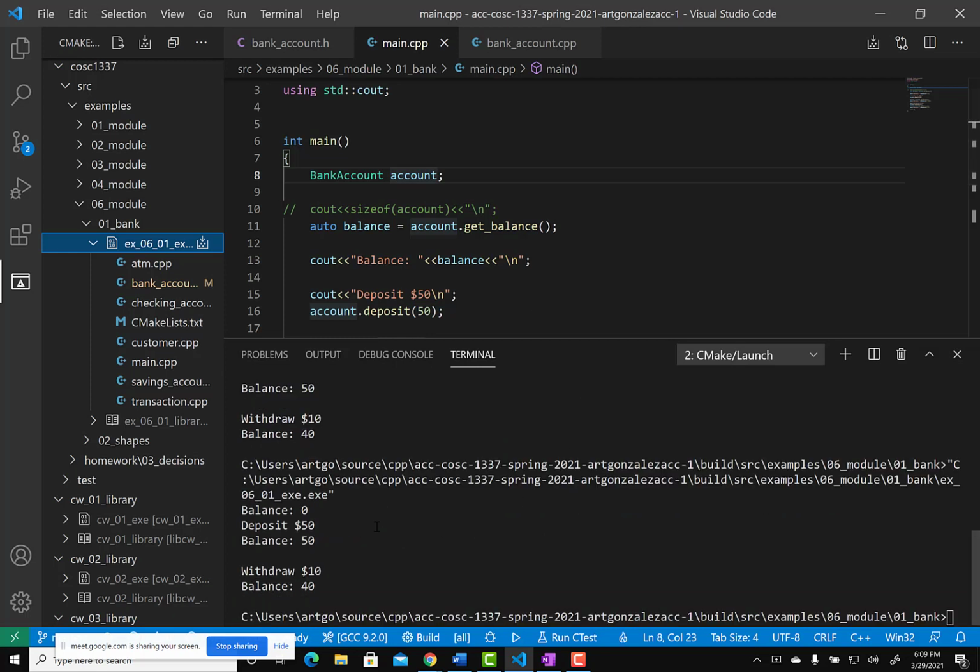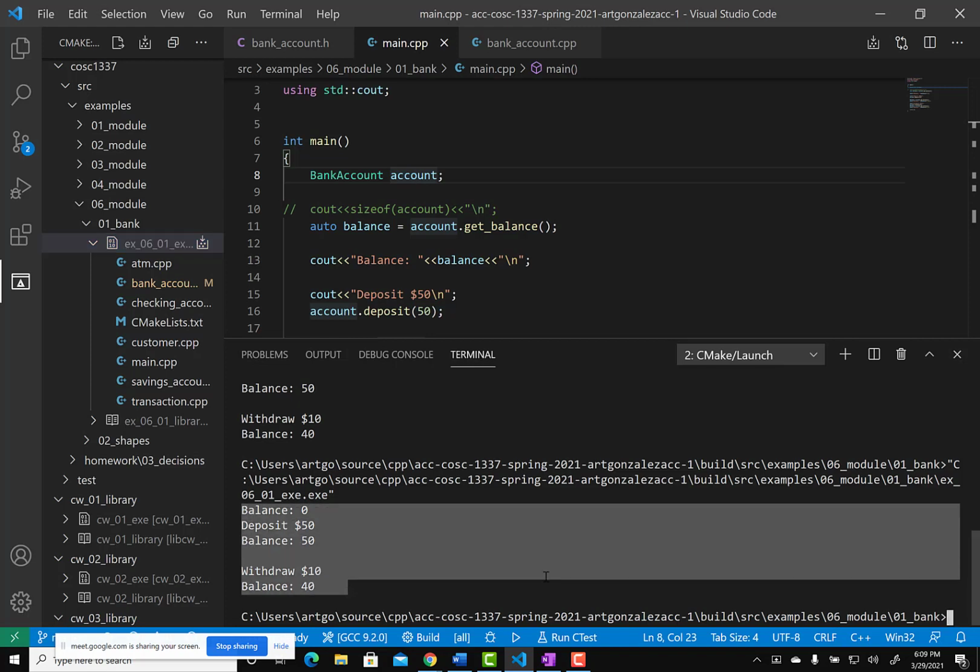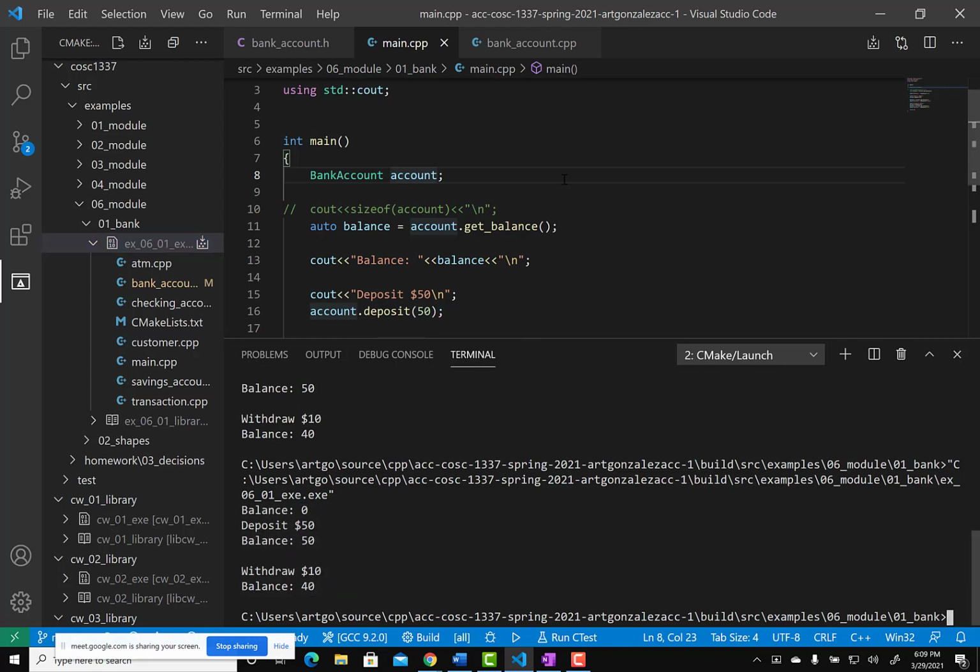So please make sure you understand this, because this can save a lot of time for you in the future, right? So our code works. Any questions?